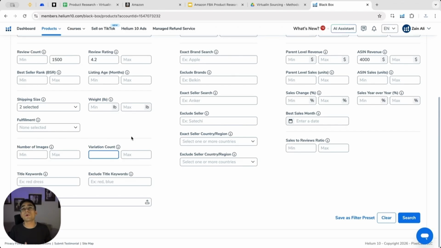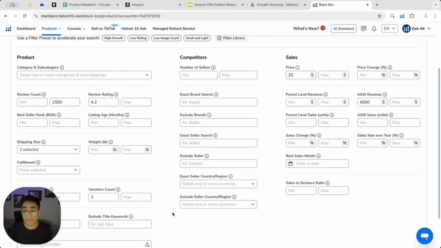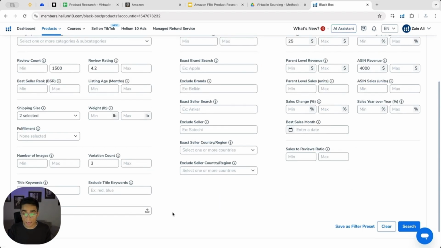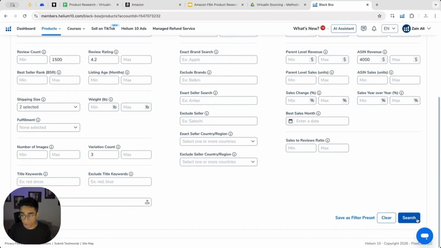So we want to avoid more variations because if you're going to do t-shirts, there are going to be colors, right? Black, brown, gray, orange, blue. You don't want to go into a product that has more variation because it's going to cost you more money. So we say that if a product has three variations, it works for us, right? So we put the important criteria over here, and then we are going to click on search.